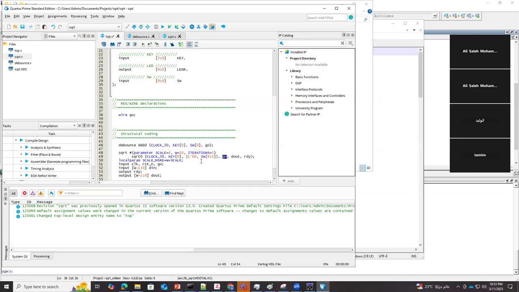And go is my synchronizer. D out is going to be LEDR, which is the red LEDs. I'm going to display my output on the LEDR. I need something for ready.